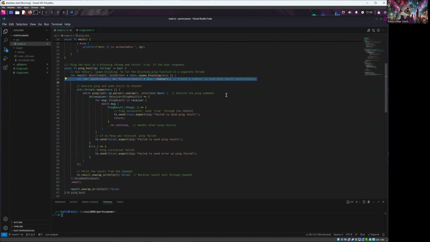And then we're going to ping the host, which is this block here. And then if the host responds successfully, we're good to go. And then obviously send false if the ping failed, or if we have an error executing, it gives us an error message.